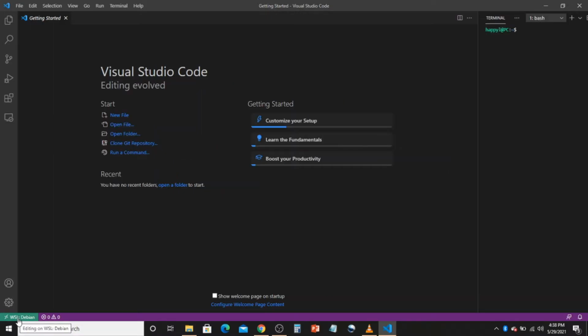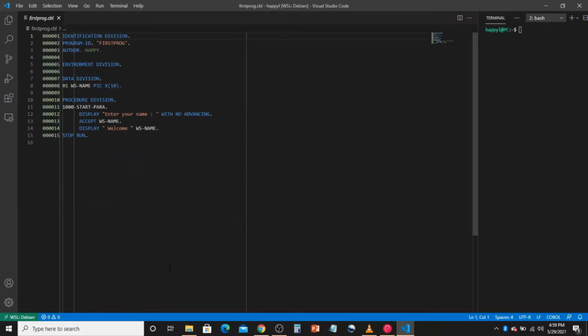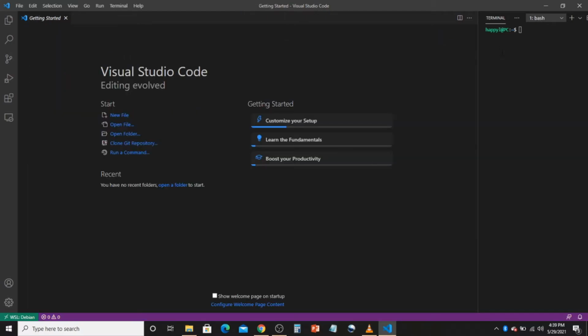Now if you see, my remote connection is established and you can see the WSL: Debian message appearing on my left bottom. Also, you can observe that a terminal window came up on the right hand side of my screen. For some people it may come at the bottom of the screen, and you can change it to the right hand side by doing a right click and selecting move the panel to right.